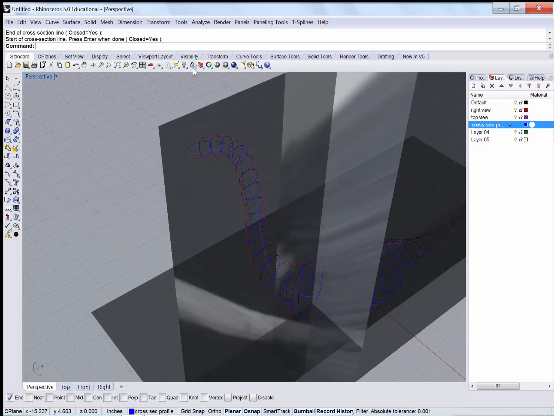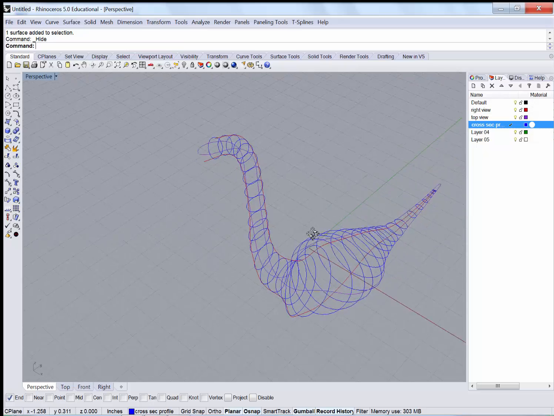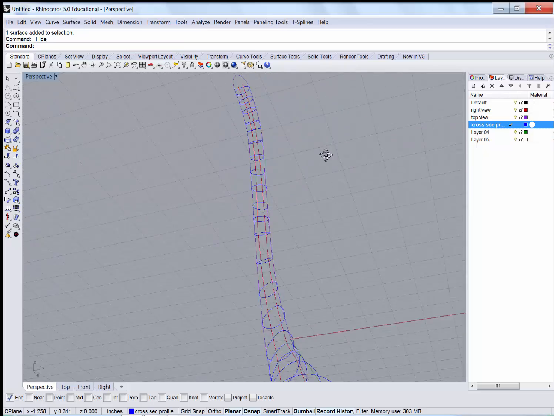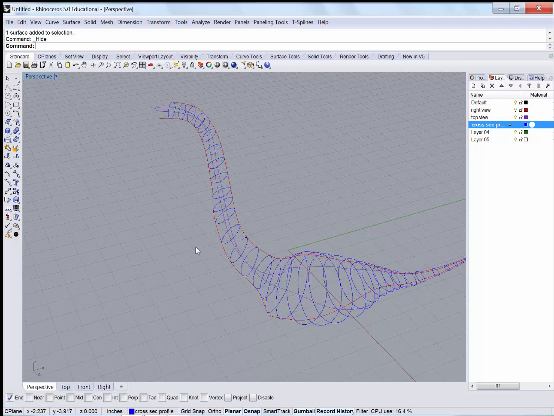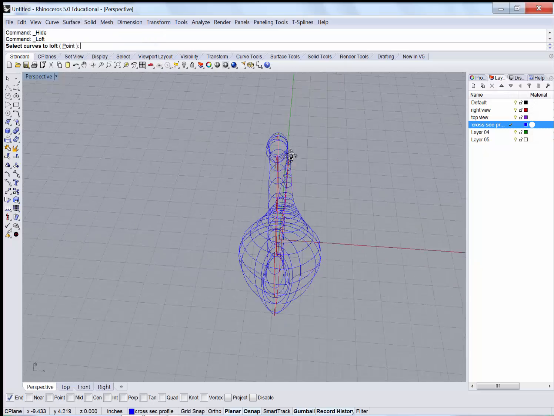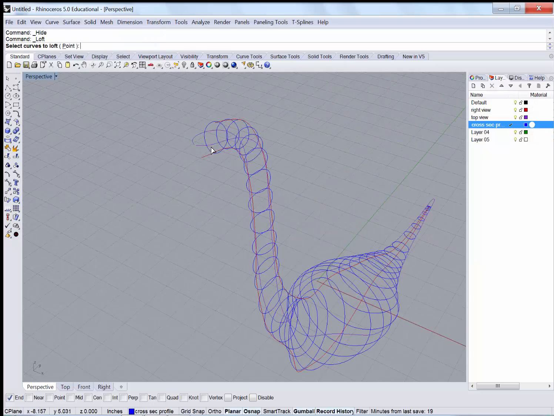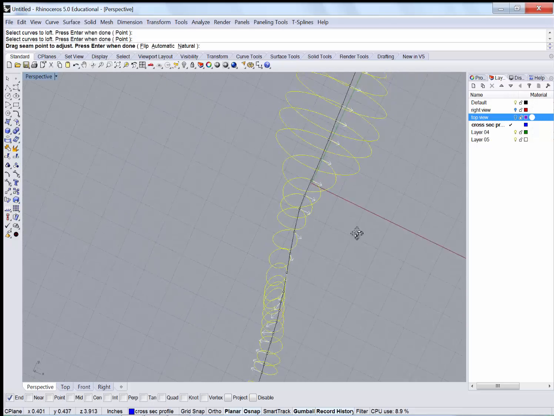Just for your viewing pleasure, let's unlock these. Select them. Hide them. There we go. It's not bad. So I'll go about the business of lofting. I don't want to grab my red or my purple lines. We can hide them temporarily. Let's grab everybody. Will it give me what I want?